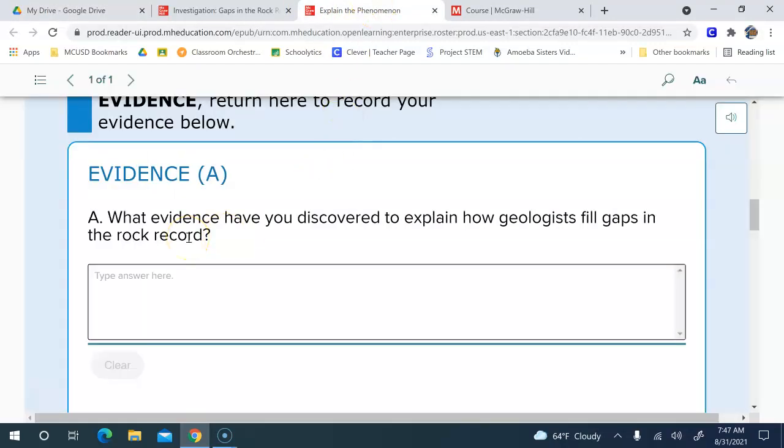If you have any questions, please email me. I will try to get those answers back to you. Make sure that you turn in these investigations when you complete them. But do not turn in and explain the phenomenon. That will not be due until the day of the quiz.